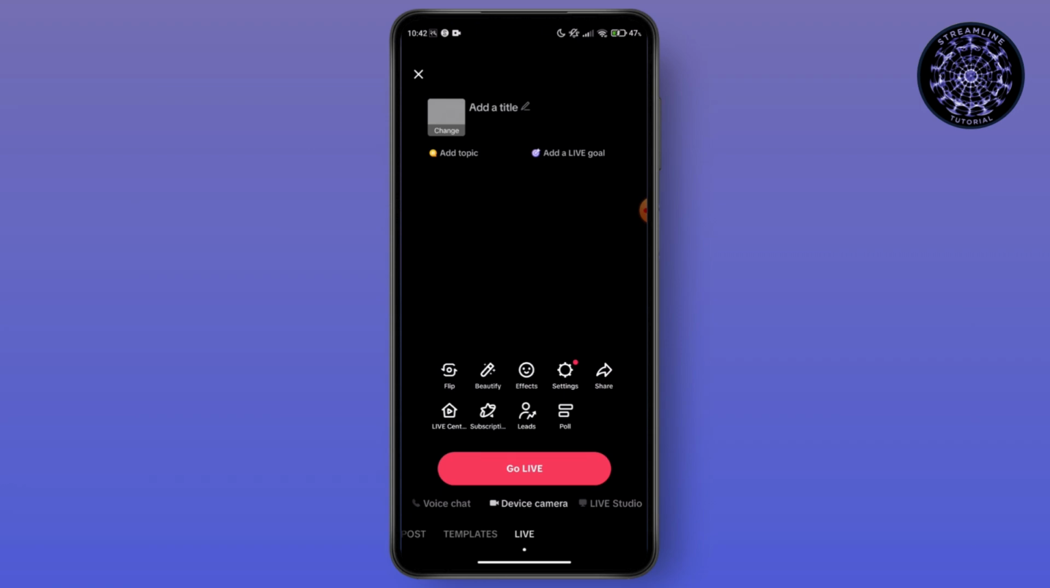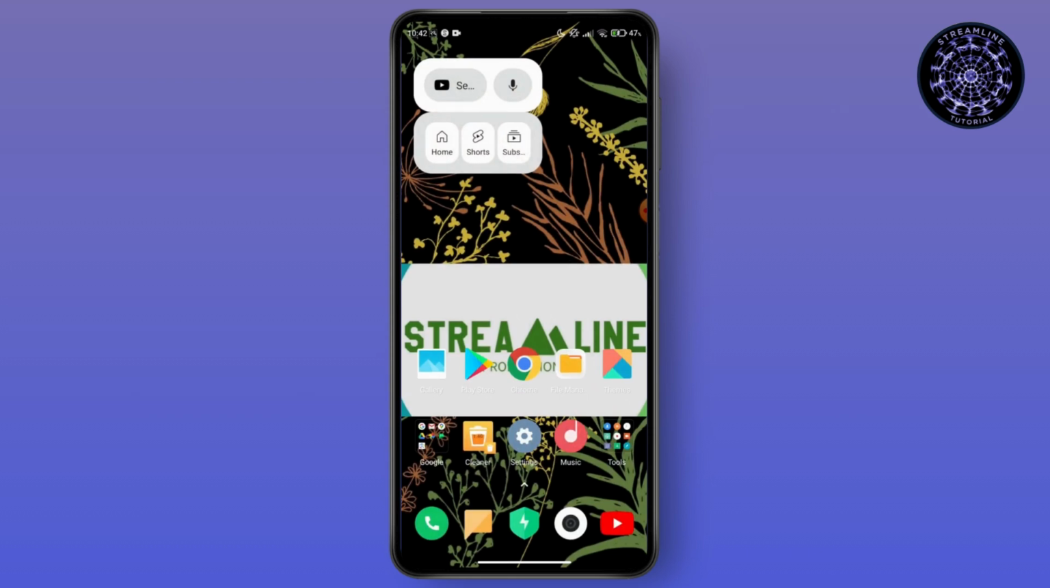You have to select the user you want to invite and send them an invitation link to join your live. Once the user accepts your invitation, they will join your live stream. You can manage the guests by removing or adding participants as needed during the live stream. When you are done, you can tap on the end to stop the live stream. By following these steps, you will be able to successfully use the multi-guest feature on your TikTok Live.